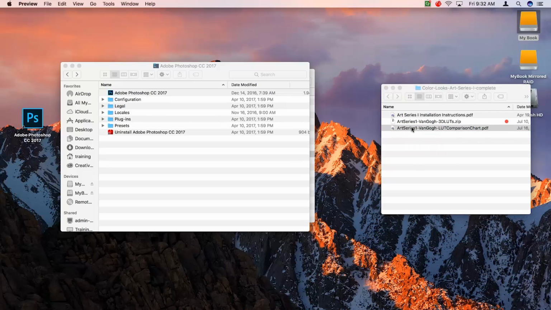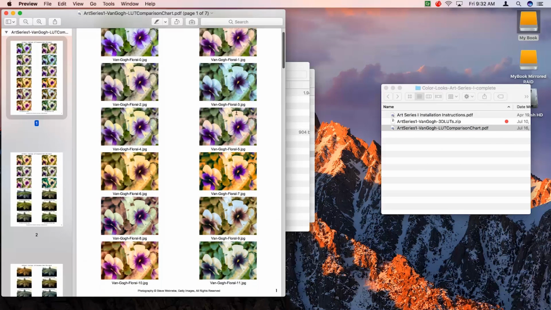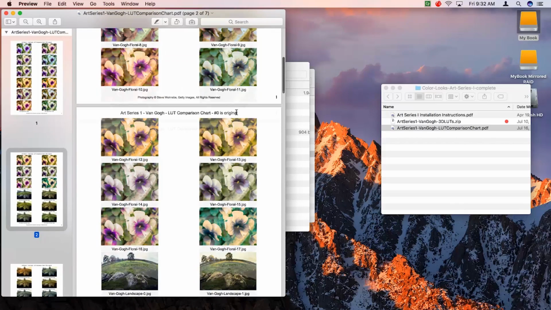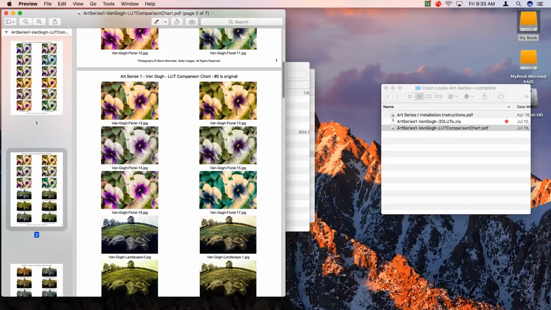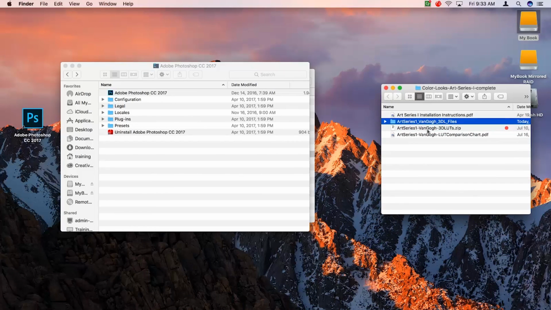I'll just open that up, and you'll see that each color look has a name, and each one applies a different color look to your image. So let me close that, and what I'll do is double click on the zip file that contains the 3D LUT files, and there they are.